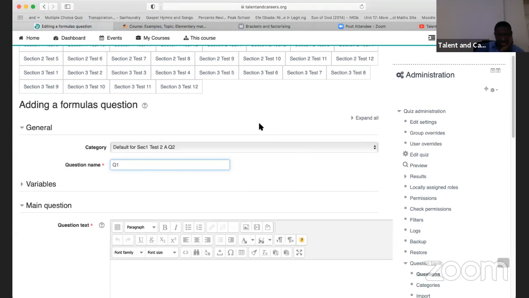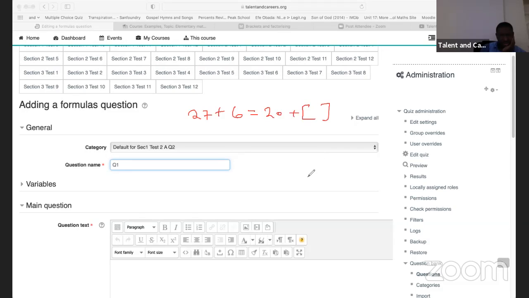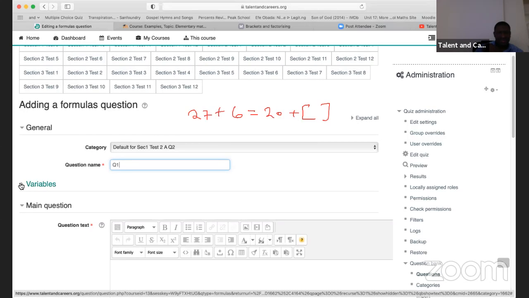So the question says 27 plus 6 equals 20 plus a missing number. Okay, yeah. So this is the question, and this is what I'm going to use to define the type of question that's going to be generated. I'll be asking the students. Where do I do that? I come under this place that says variables.